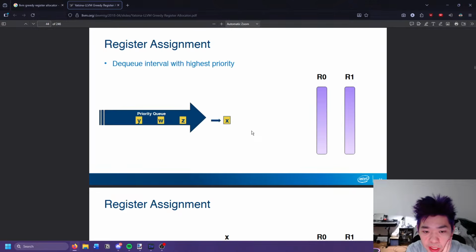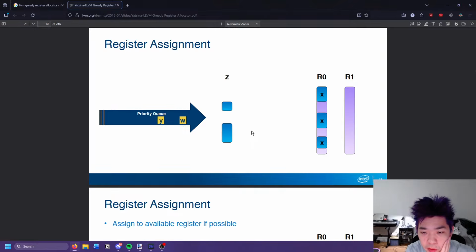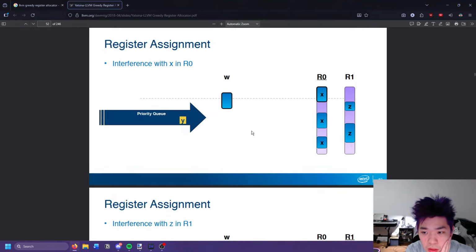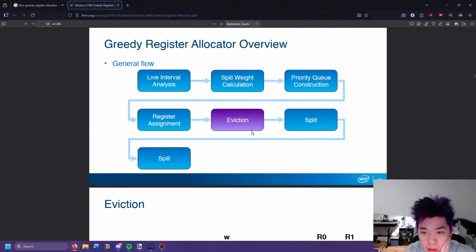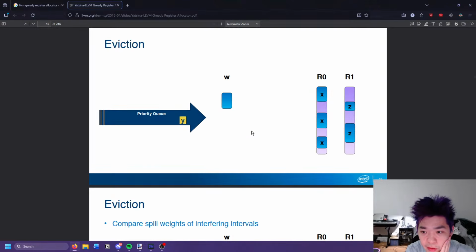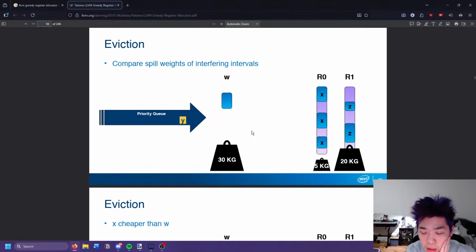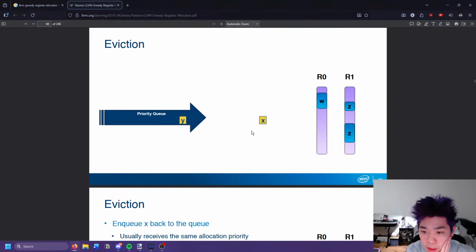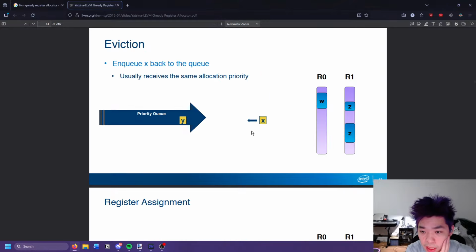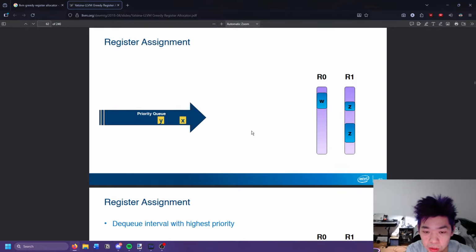Okay, so we have two registers. We throw them in wherever possible. So then we have to boot something here. So you just kick whatever is the least weight, it looks like. And we throw X back into the queue. Interesting.